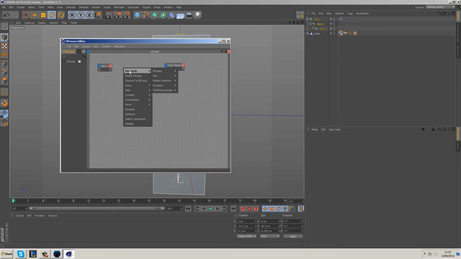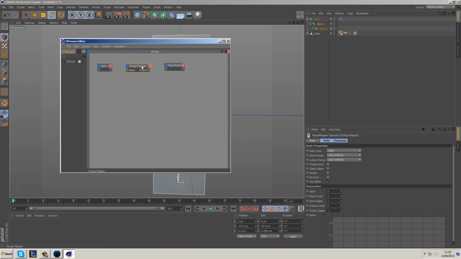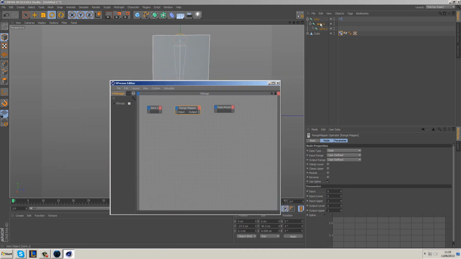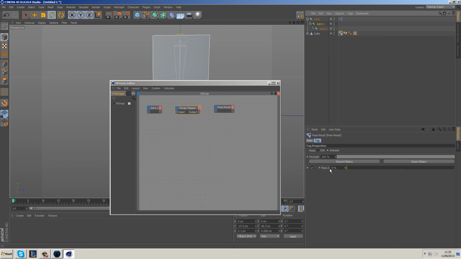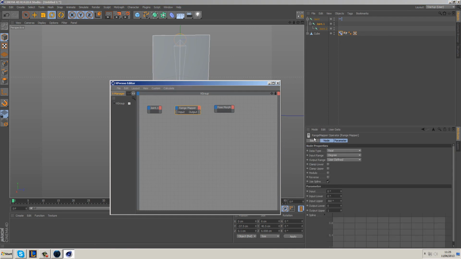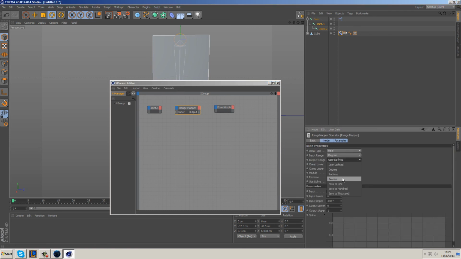So right click, go to new node, espresso, and we want a calculate node, and we want a range mapper. Now what a range mapper is going to do, it's going to take two values and mix them together. So for example, for the joint tool here, we're actually going to be using the rotation. So rotation, another word for rotation is degrees. So the input range is going to be degrees. The output range is going to be percent, because this is percent, 0%, 100%. So go onto your range mapper and change the output range to percent.